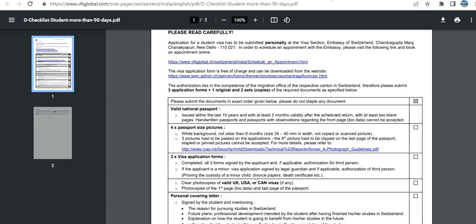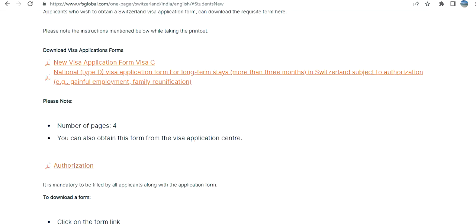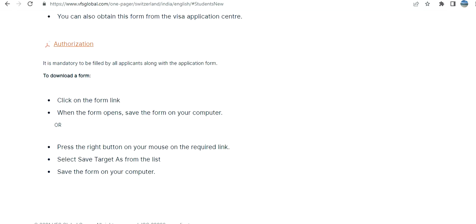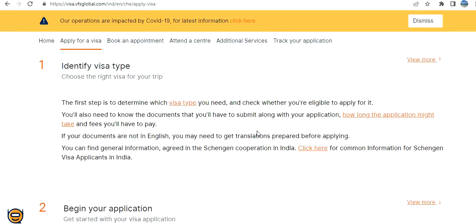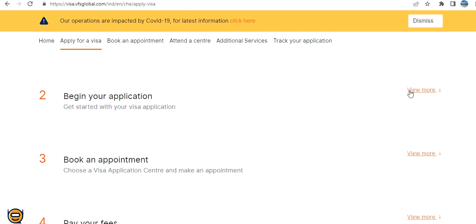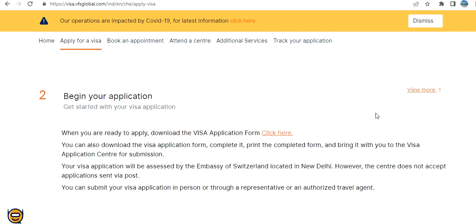Okay, let's go back. Alright, so the first section is clear. Now let's go to begin your application. We have already gone through it. You can download this application, complete it, print the completed form and bring it. And remember the required number of copies that we have seen in the checklist.